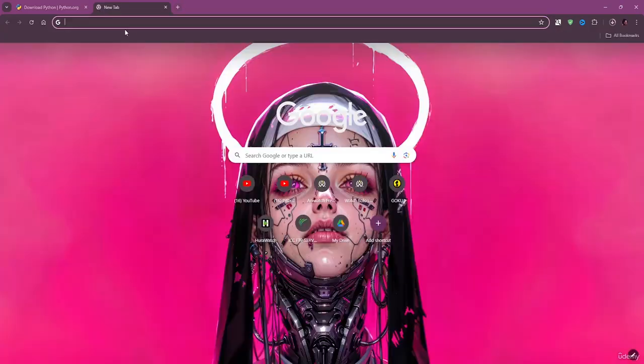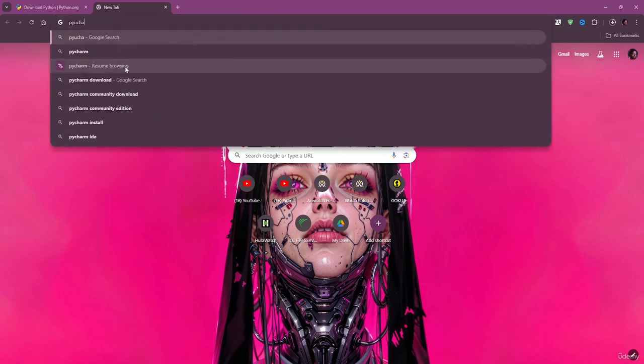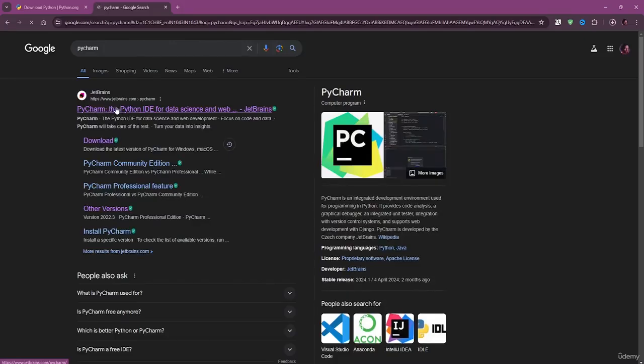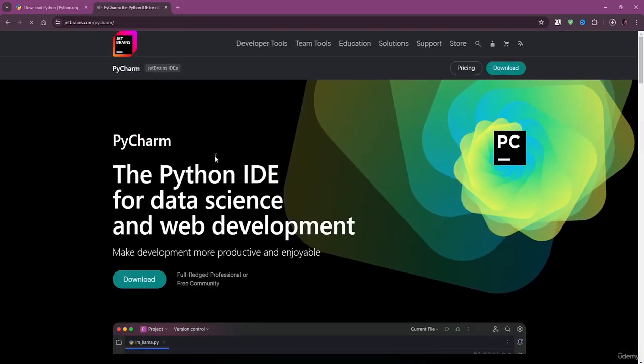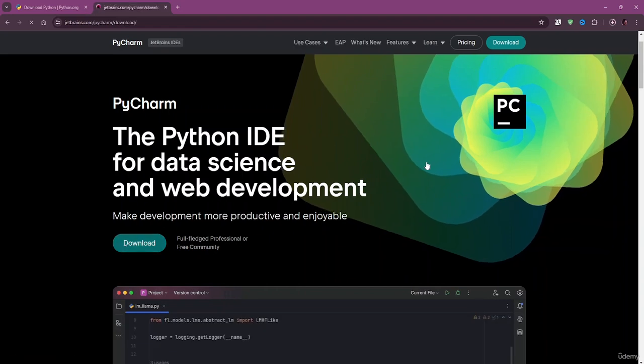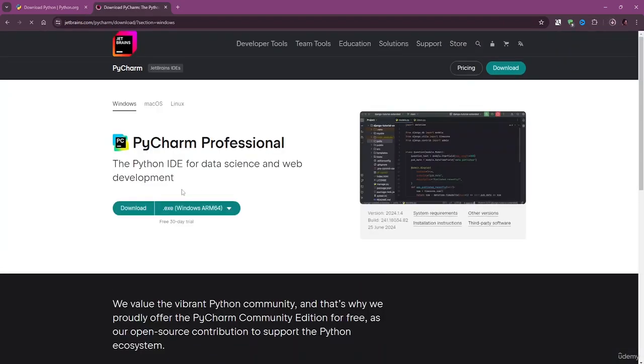Now, after this has been downloaded, you're going to open up another tab and download PyCharm. I'm going to type in PyCharm and hit enter. And there we go. We have JetBrains PyCharm, which is a Python IDE for data science and web. From here, you're going to click on download. This will also start downloading. You can see we have the exe for Windows ARM64, as I'm using a Windows OS.